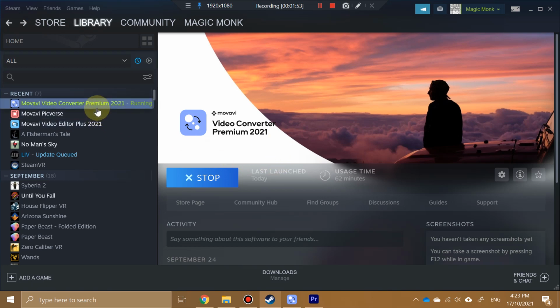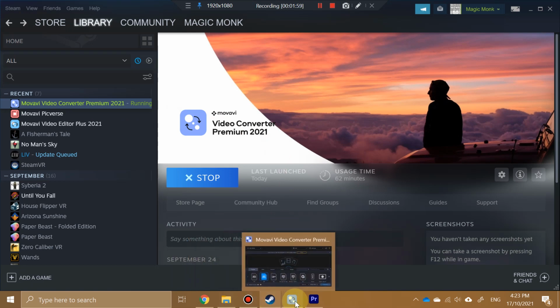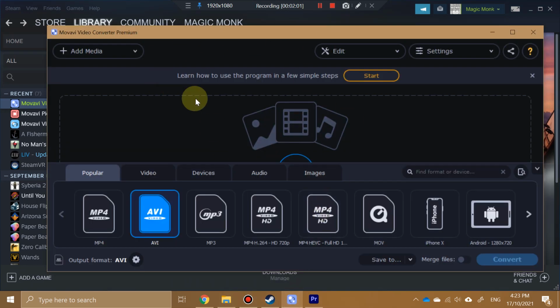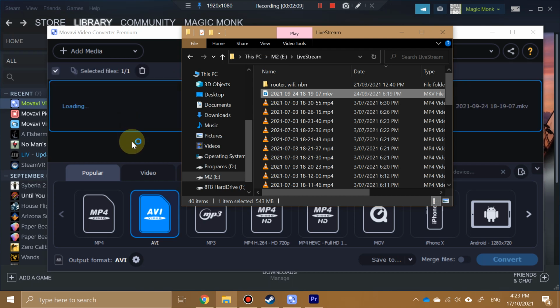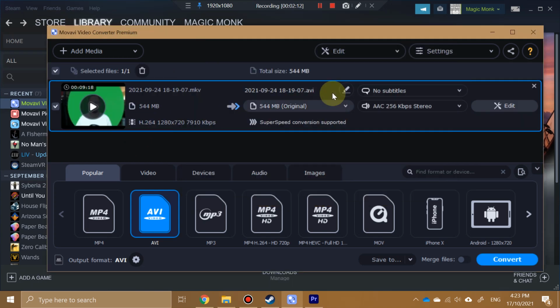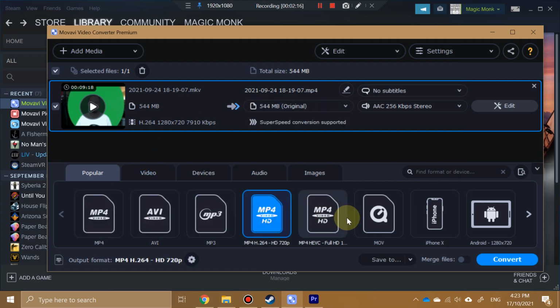So what I am going to do is use this video converter to convert the file. I've got the Movavi Video Converter Premium open, and I'm just dragging this file from my File Explorer into Movavi Video Converter. Once you drag it in, you just need to select what sort of file you want. So I want an MP4 file as the output.